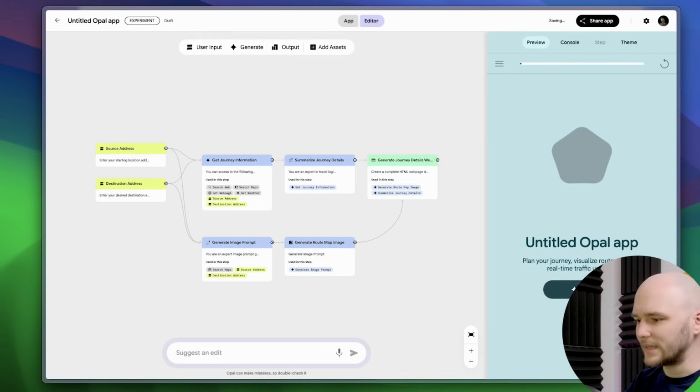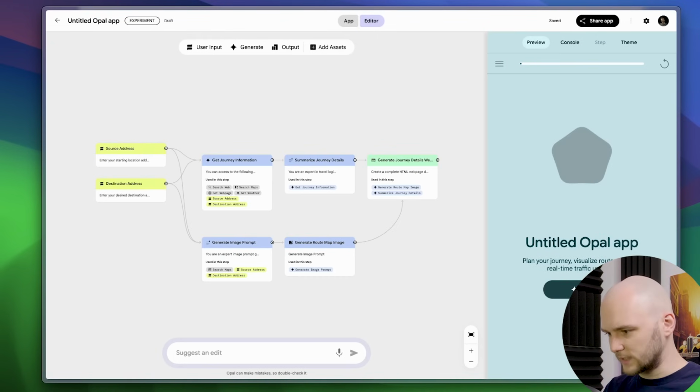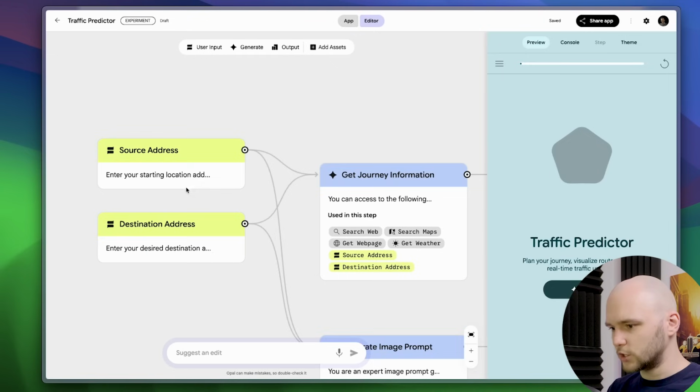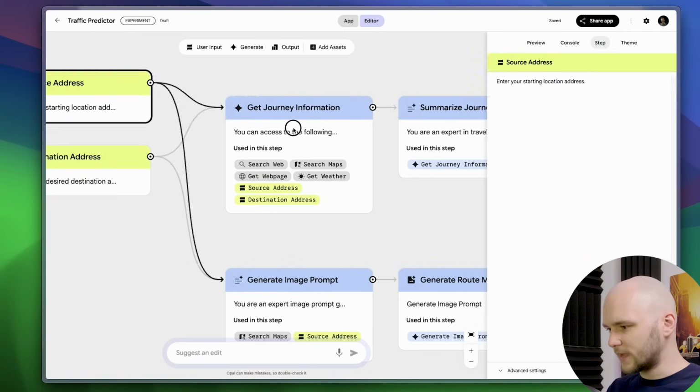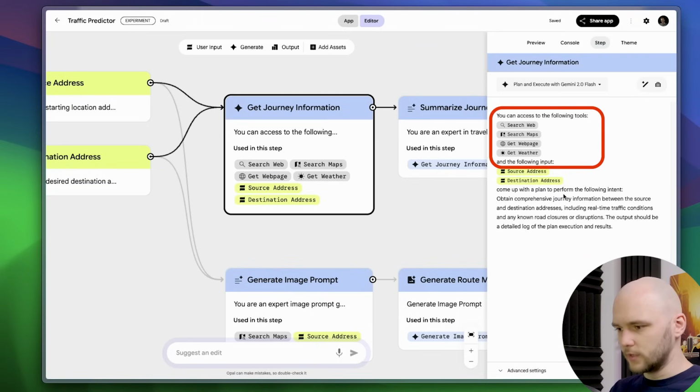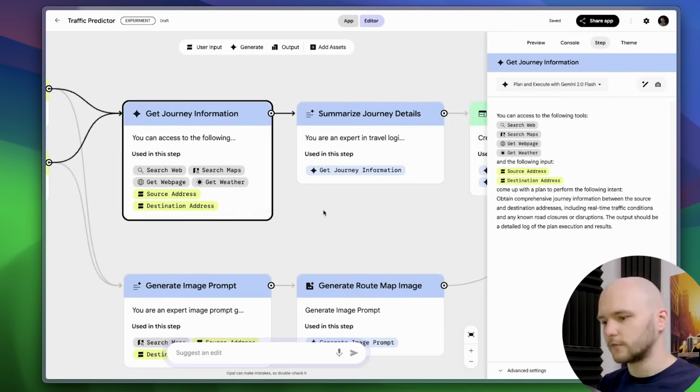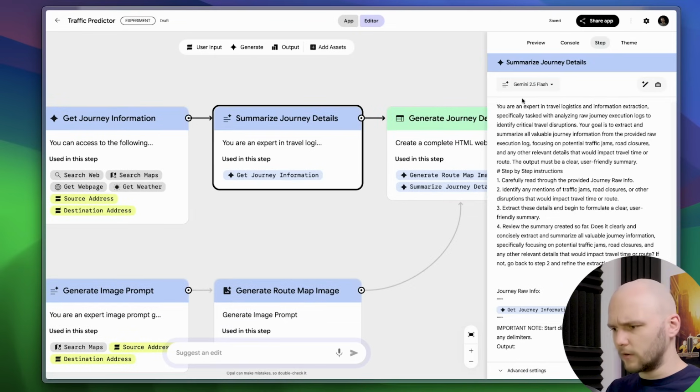Okay, right from the bat, I see that it generated a node-based flow. We can see that we have two inputs, followed by what I assume is a prompt to get details about the route. And as you can see, it will search the web, search maps, and get weather information, and then summarize the journey details. Okay, cool. So far, so good. Next, we have the summary node. And here we have this long text prompt with an explanation to Gemini how to process the data.